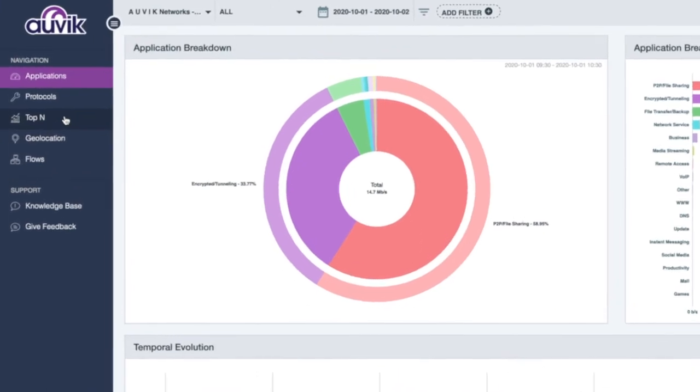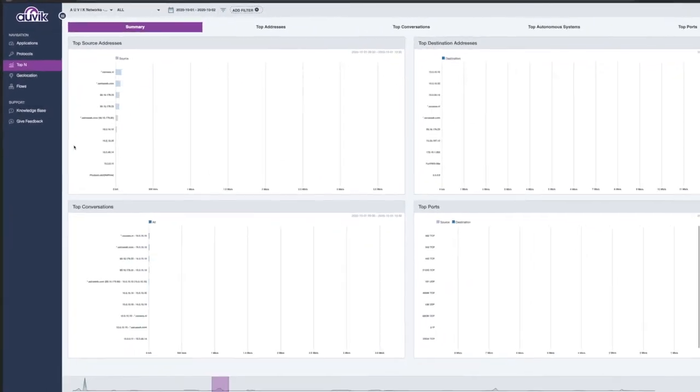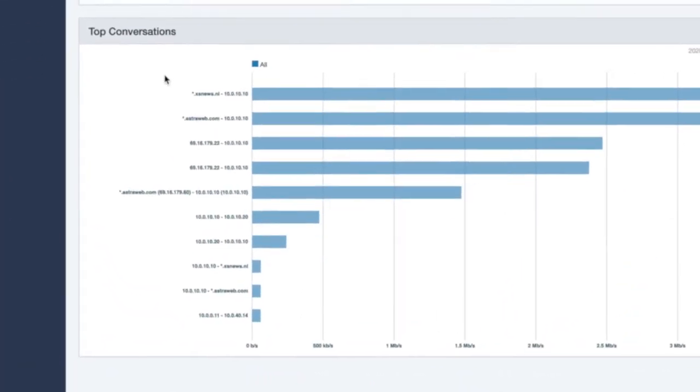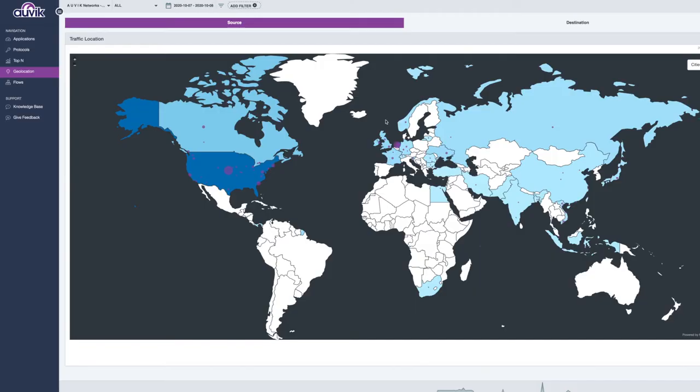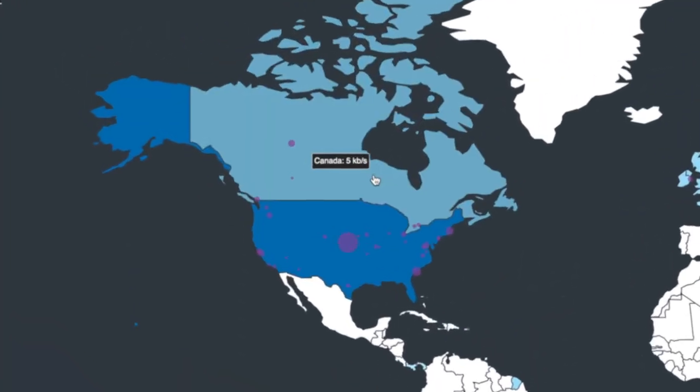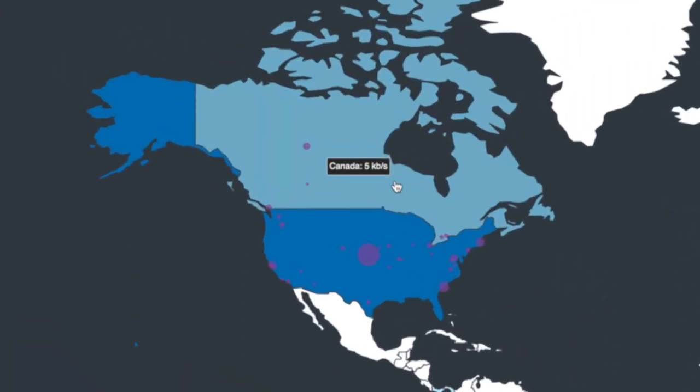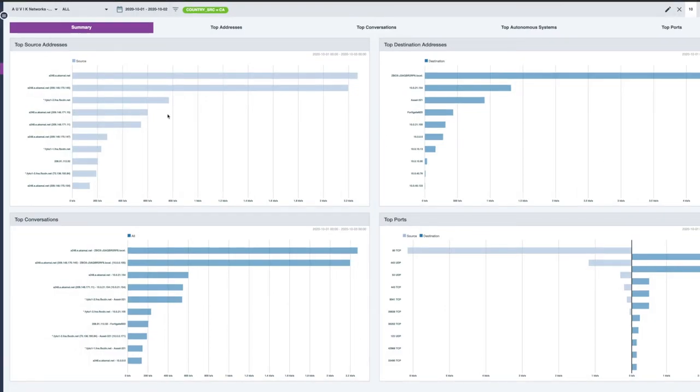In the top end view, you can see the top addresses, conversations, and ports contributing to your network traffic. With the geolocation view, you can see where in the world traffic is coming from or going to. This data is visualized as a world map. You can narrow down the source or destination to a specific country by applying a filter. Here, I'm selecting Canada. I can now see traffic details specific to that country.